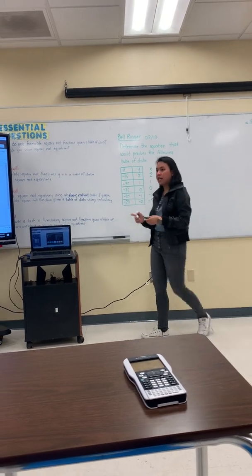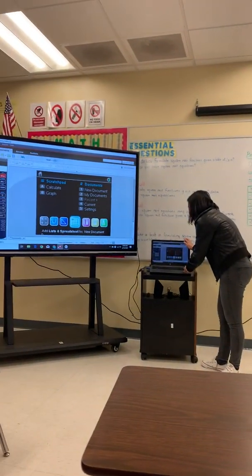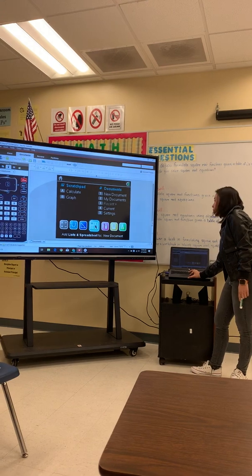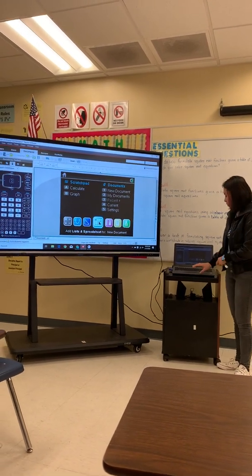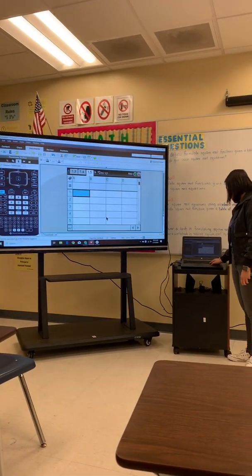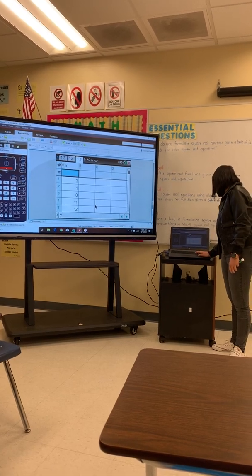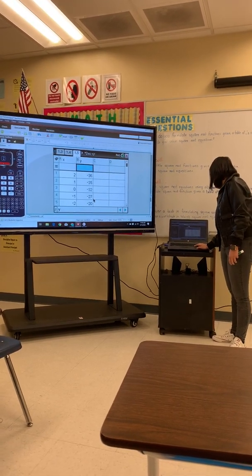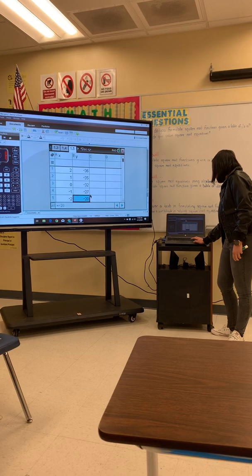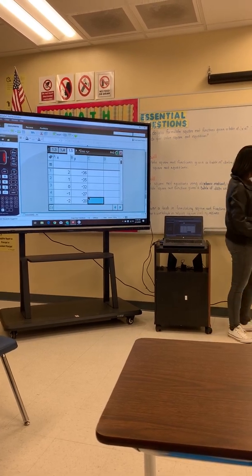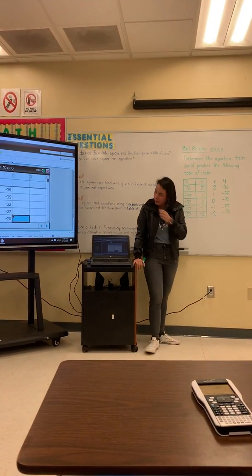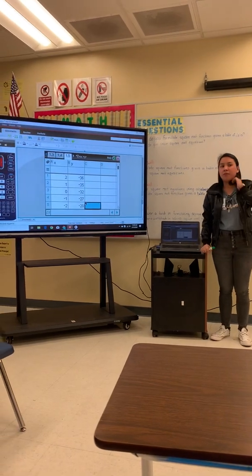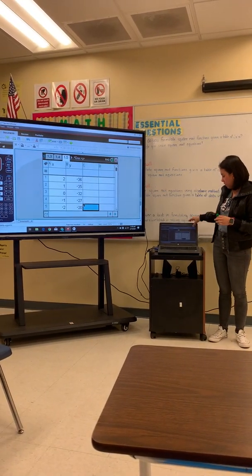Okay, so in the calculator, you have to add list and spreadsheet, which is this one. And then name your x as x and name your y as y. Okay? And then put your values, the ones in the new table. Because I already did this in my previous class, you're going to see it here.